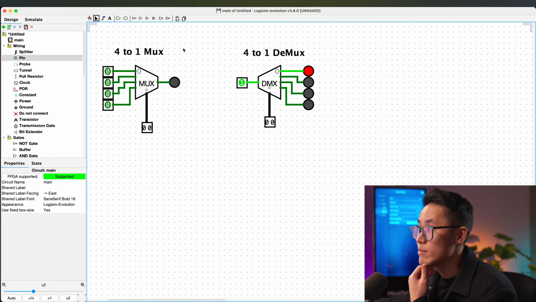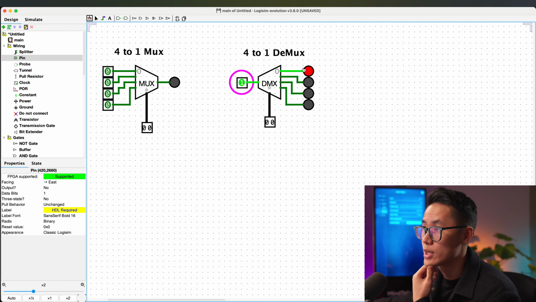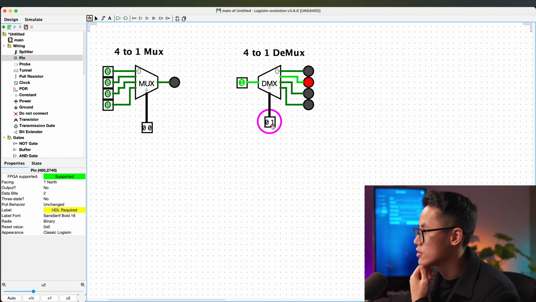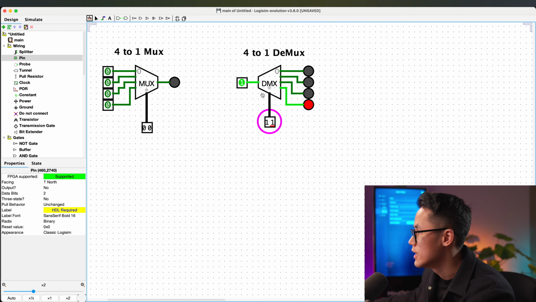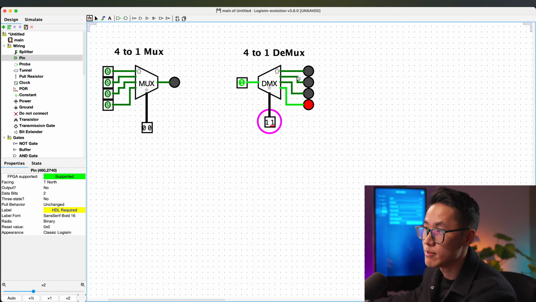Okay, so in a demux, you control which output will be on. So if it is 0, 0, then this will be on because that input is on right now. So it's forwarded to the first one. Now if I change that to 0, 1, in binary 1, it turns on the second one. If I change that to 1, 0, it turns on this one. Now that is a demux. That's basically what a demux is.